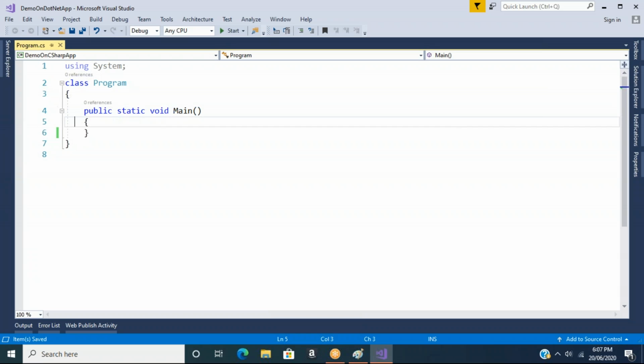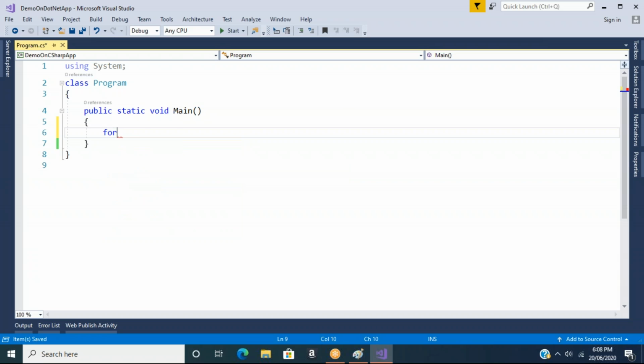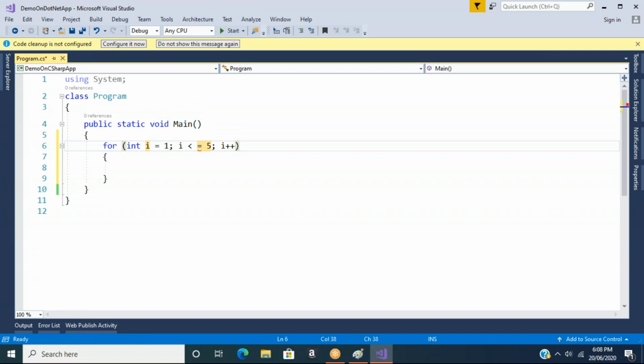So now what you do is, last class program, for int i equal to 1. Instead of writing all these things manually, it is better you write like this. For, after that, press the tab key two times. You'll get your syntax directly. You can write i equal to 1, i less than or equal to 5, i plus plus.